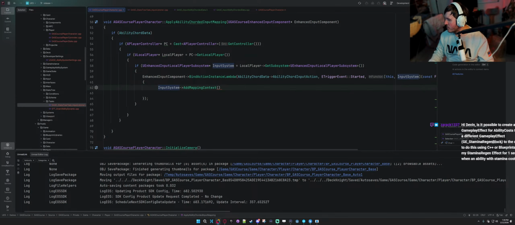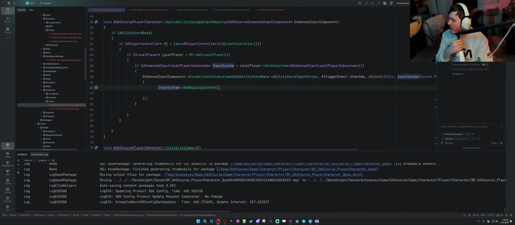Hi, Devin. Is it possible to create a parent gameplay effect for ability cost that always applies a different gameplay effect, GE stamina regen block, to the owner? Is it better to do this using C++ or Blueprints? I want to pause my stamina regen effect for 1 second each time when an ability with stamina costs is executed. Yeah, that should be pretty straightforward. Let me just read it again.